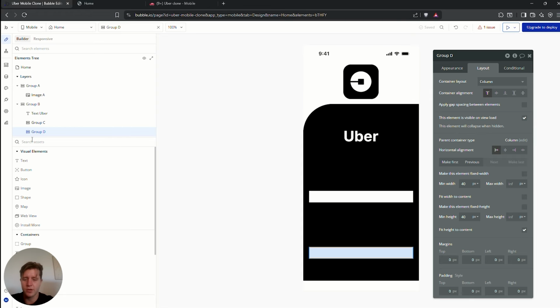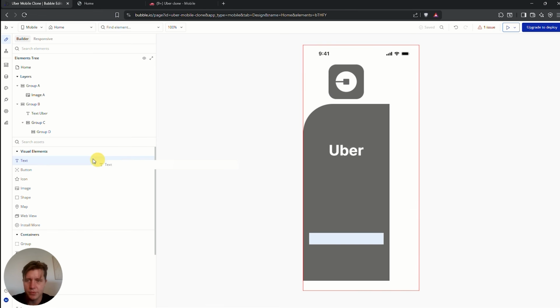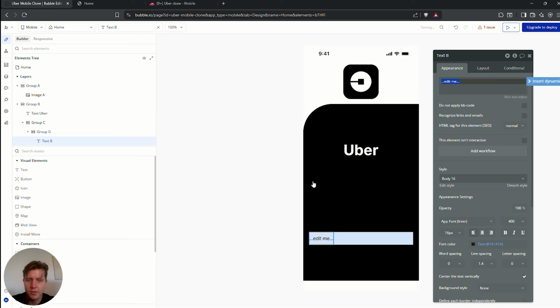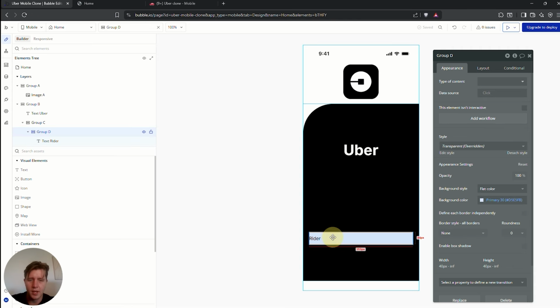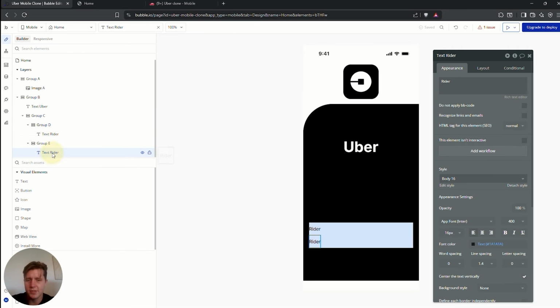So now we are going to look for this group over here. We go to the left, and we're actually going to drag it inside of this group. So now we're going to add some text into this group D, and we're just going to say that is rider. And now we're going to click on this group D again. We go Control C, Control V, and now we are going to see this area. We're going to say driver.